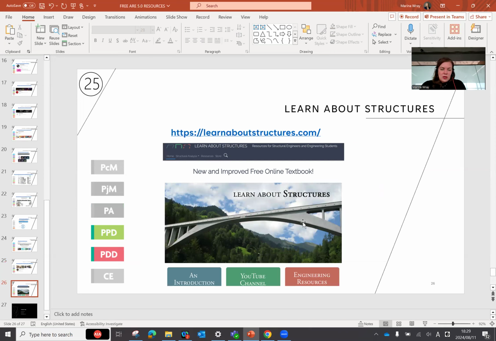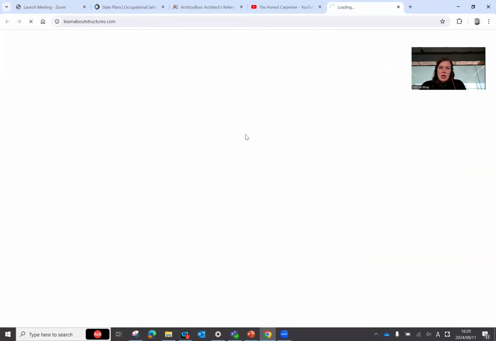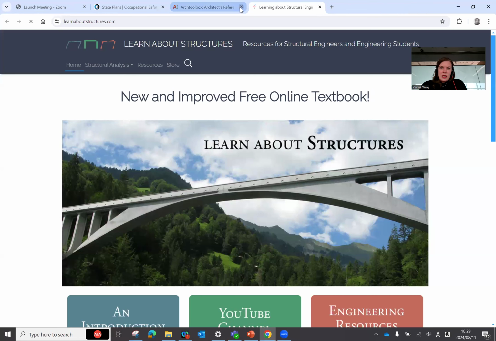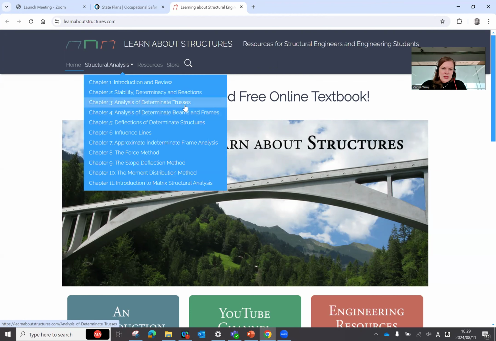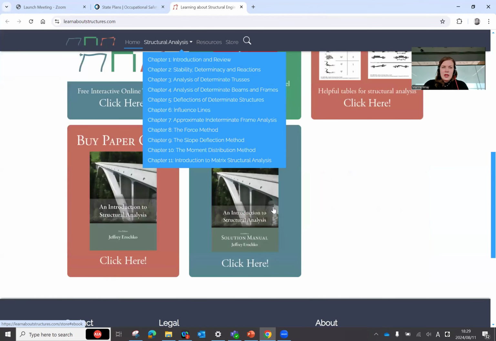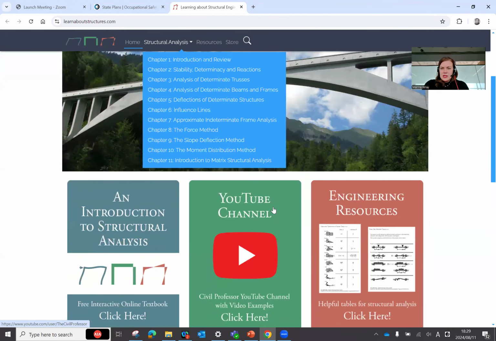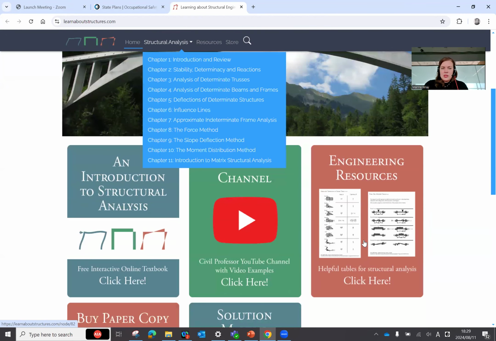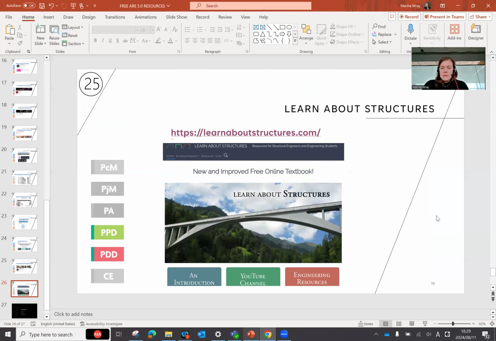And the final one is learnaboutstructures.com. That's the structural load, some of the calculation and structural analysis. And you can see here the trusses. You can see different distribution methods and a lot of different things. If you do not think that you are good at structures, just go here. It will help you. There are really nice graphics and some engineering resources. So please just make sure that you are familiar with this.